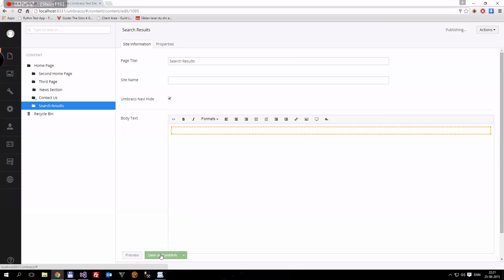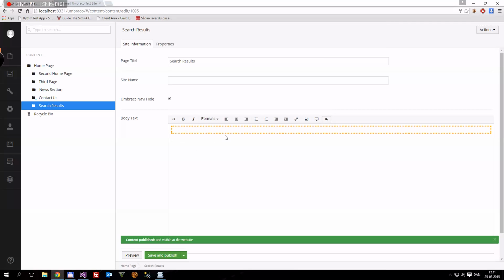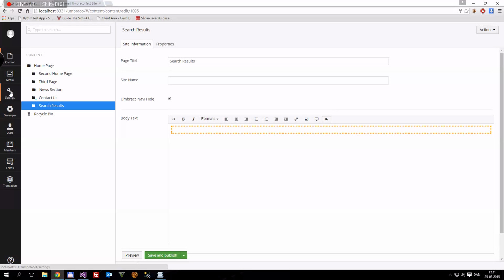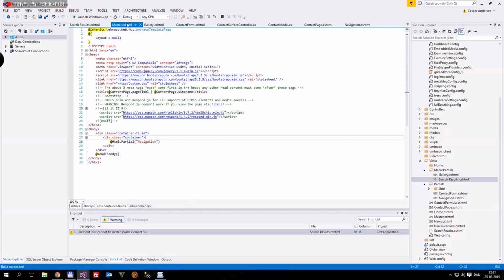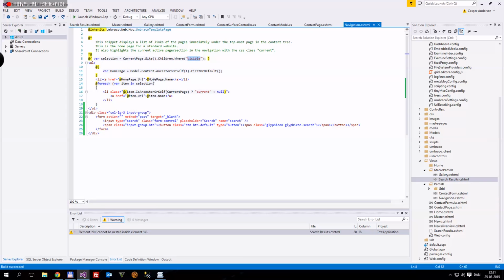That's just fine. Just save and publish. Don't worry about that, it's there. And yep, now we just want to go to our page, which was the master page. Wait a minute, didn't we put that inside the navigation? Let's just find it. There we go. So we have everything here.